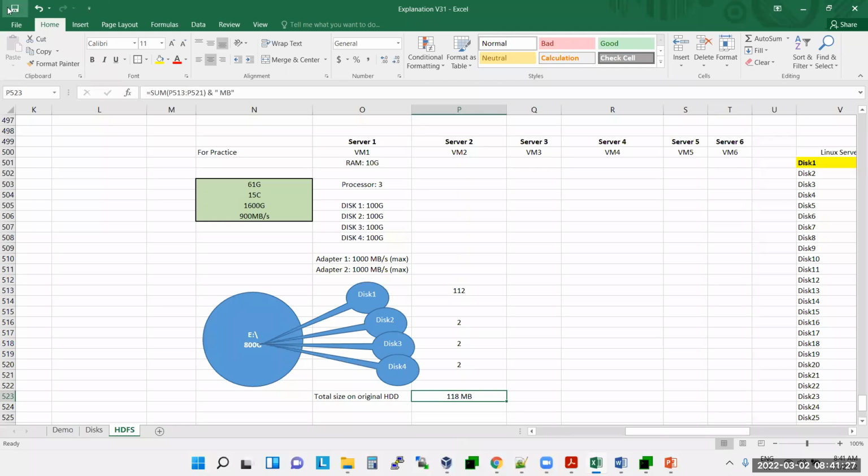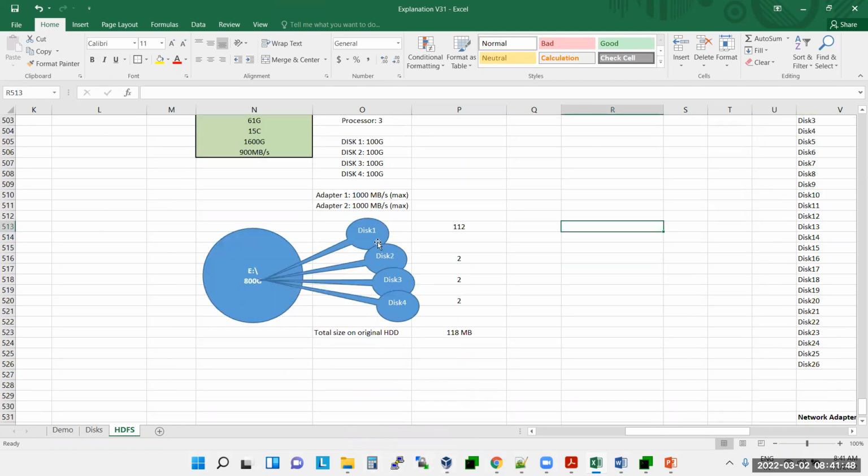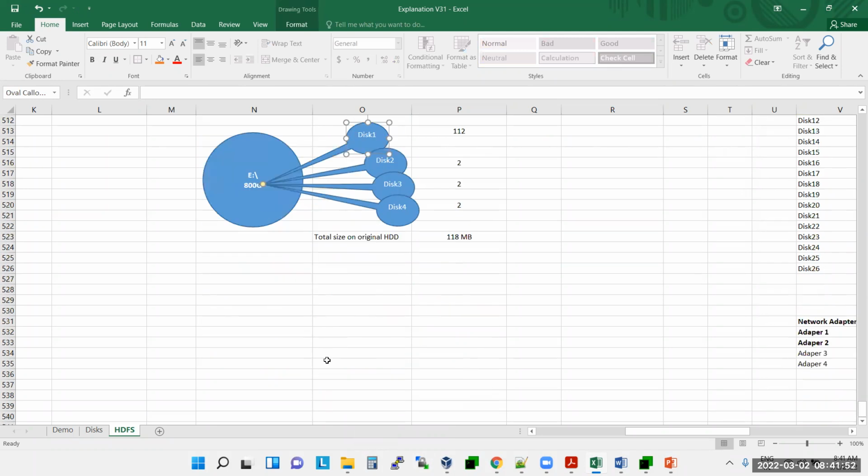Yes, sir. See, at the end of the day, when you create a disk, the disk will use the storage from your hard disk only. So the disk will not be a separate hard disk. Sir, here each disk will act like a VM server one, right? Each disk will act like one disk in a server.